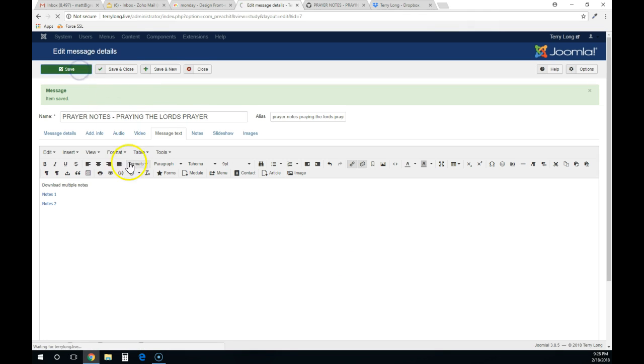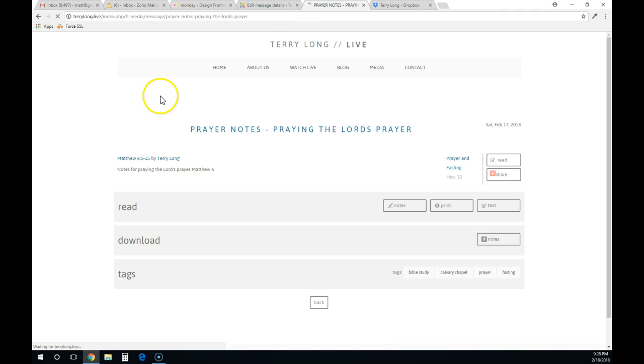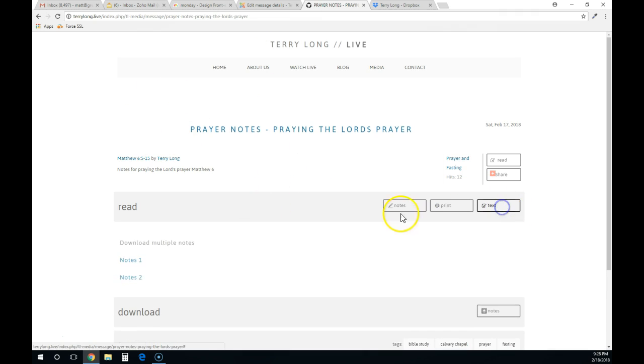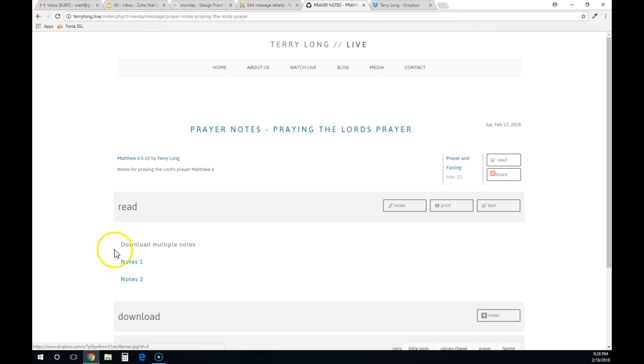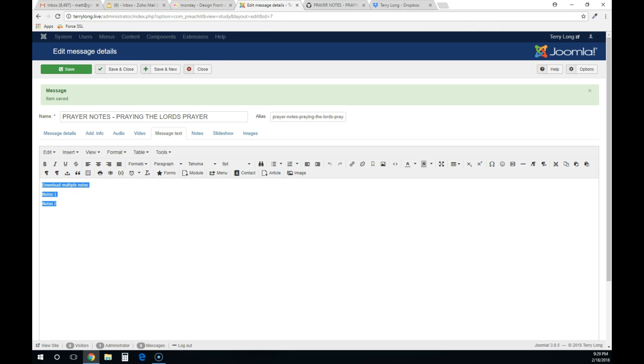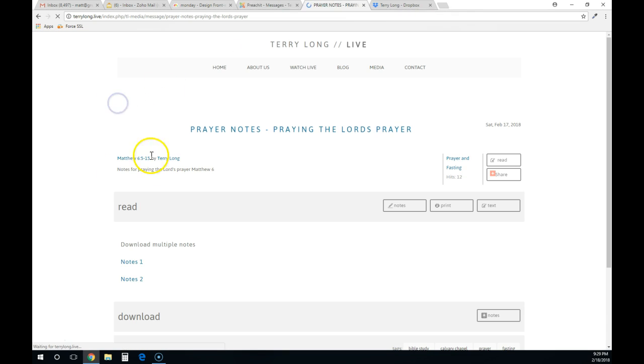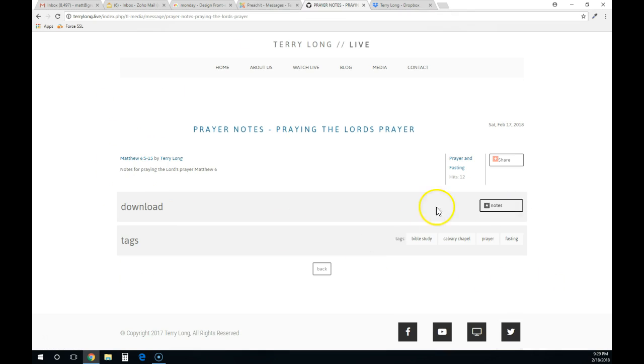I'm going to hit save because I'm going to get rid of this a little bit, but you'd hit save and close. And now when you refresh, and when people click on text, there are both of the notes there. So you can have as many as you want, and it links to Dropbox, so that way you won't have any issue with that. And of course, if you ever want to get rid of the notes, you just delete them, hit save, and once that's gone, if I refresh, that read will go away and they only have the PDF.